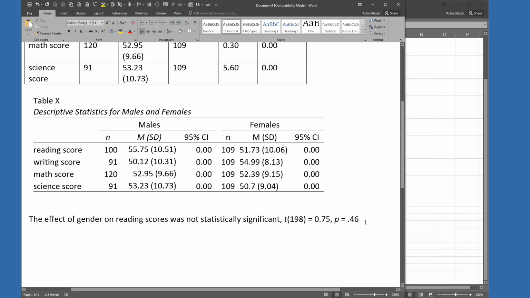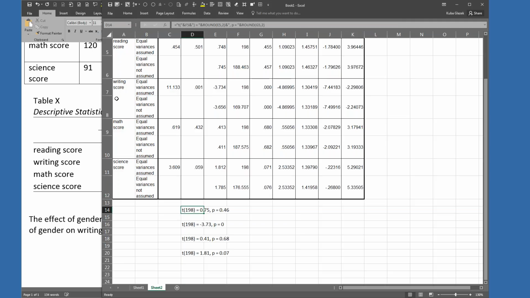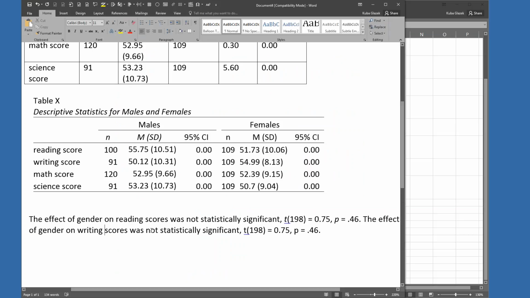So here, now what you can do is, you have your prose, you have 4 tests, so then you can paste in, the effect of gender on writing scores, and then I go back and I say, okay, well, was it significant? Writing is the second one. And yeah, that's a pretty big effect, right? So I copy this, and this actually was significant. So I can just basically replace all this.